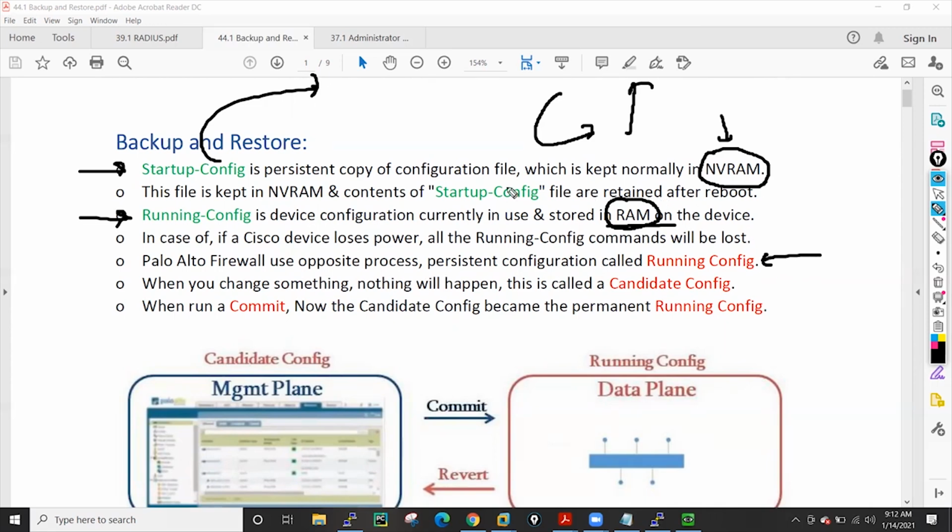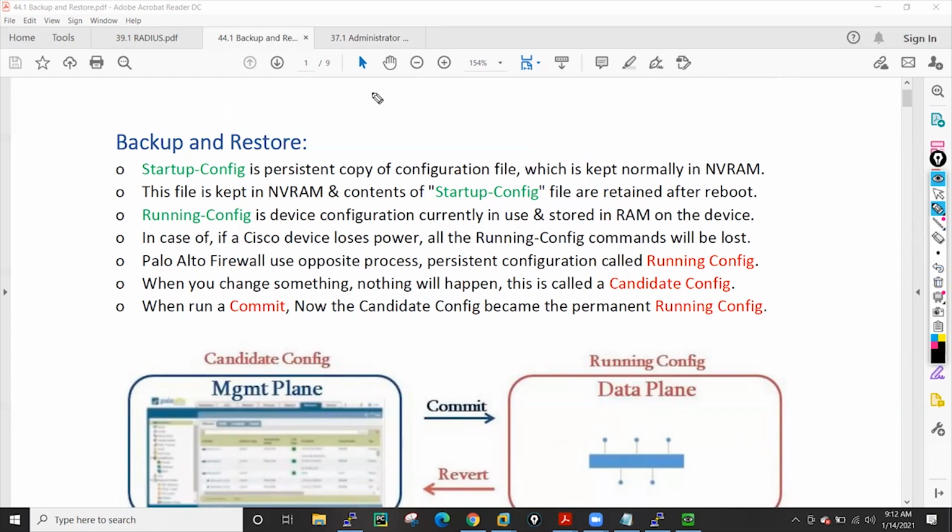In the case of Palo Alto, let me tell you, there is one slight difference. In Cisco, whatever configuration we do, it is right away saved into the running config. But in Palo Alto, whatever config we do, it is saved into the candidate config.